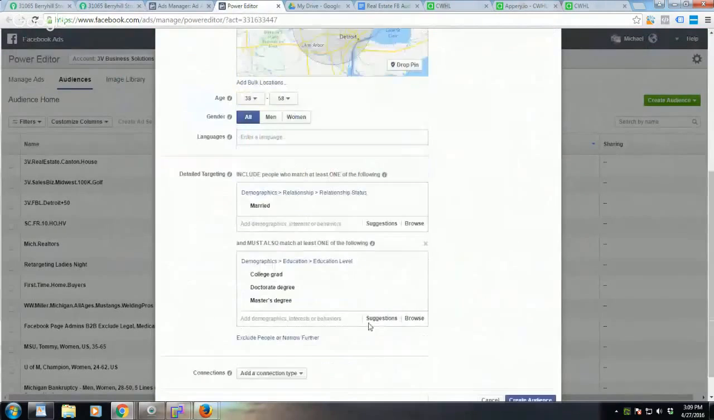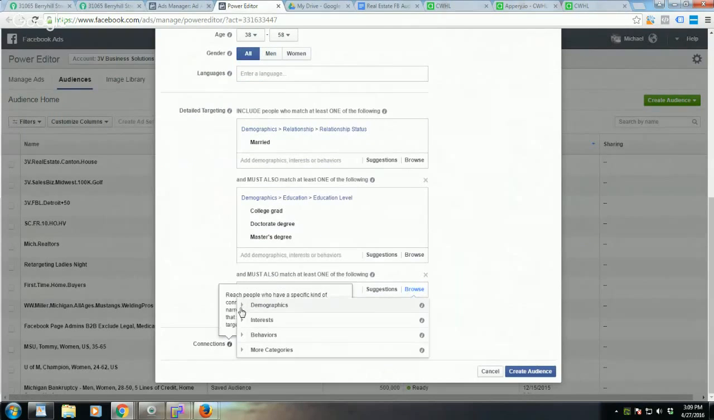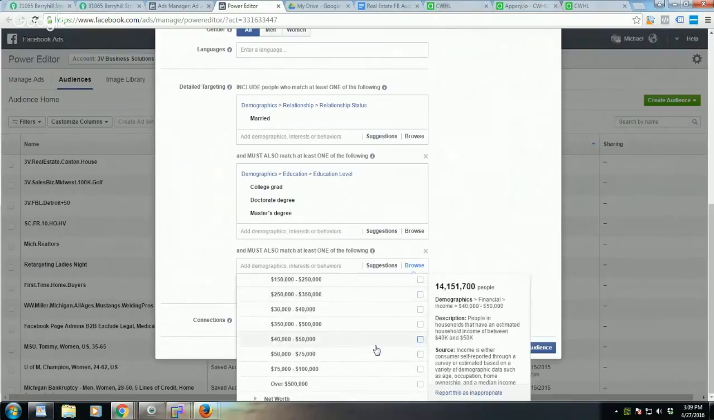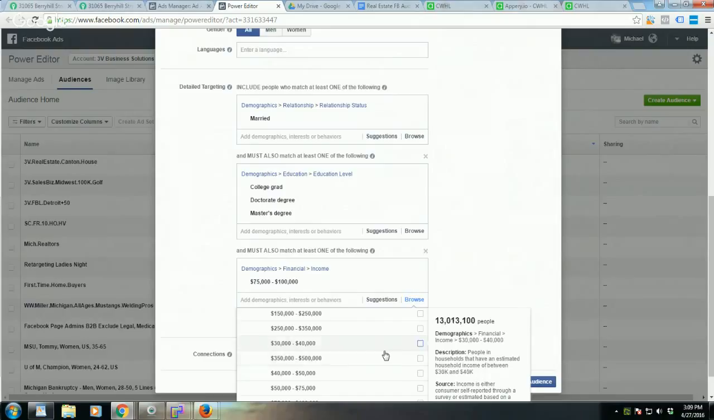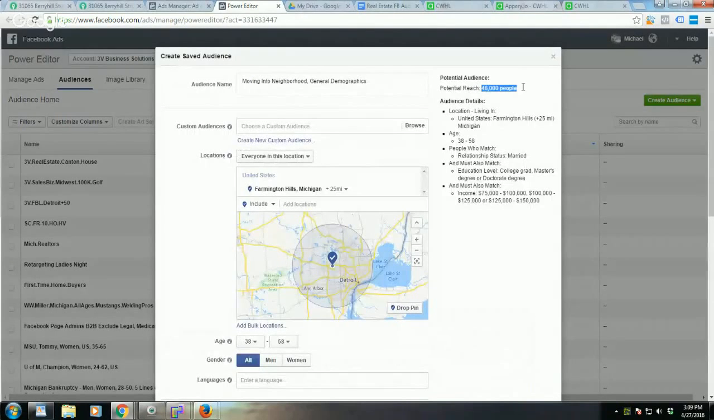And what we're going to do is narrow our audience further, and we're going to go into browse, demographics, financial, income, and we're going to select people that make between 75 and $150,000 a year. So that category and this category. So what we've done is we've now reduced our demographic to 46,000 people around that area.